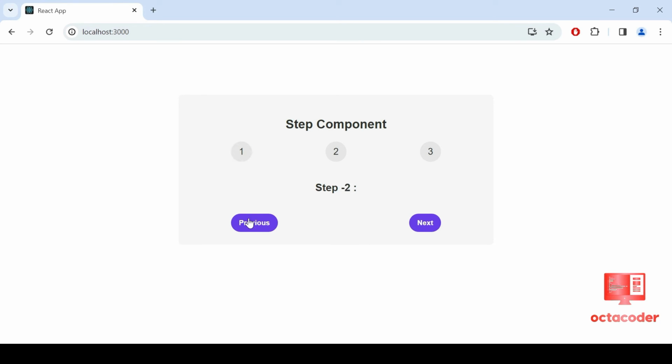But here, did you notice this count keeps going into minus? Same if you click on next, the step count keeps increasing. Now take a moment to think about how you would handle this. What logic would you implement to ensure the steps stay within the range of 1 to 3?